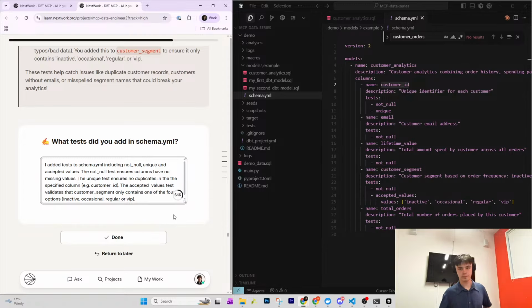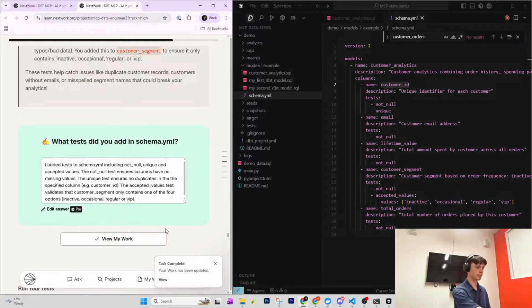Nice. So what tests did you add in schema.yaml? I added tests to schema.yaml, including not null, unique, and accepted values. The not null test ensures columns have no missing values. The unique test ensures no duplication in the specified column, for example customer ID. That's the only time we use it in the tests we made. The accepted values test validates that customer segment only contains one of the 4 options, which are inactive, occasional, regular, or VIP. Nice.